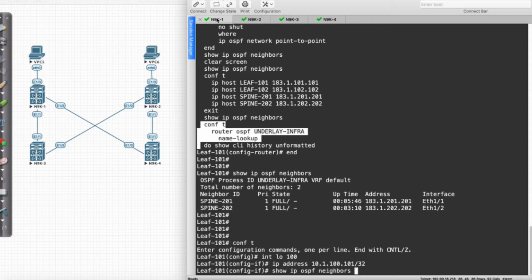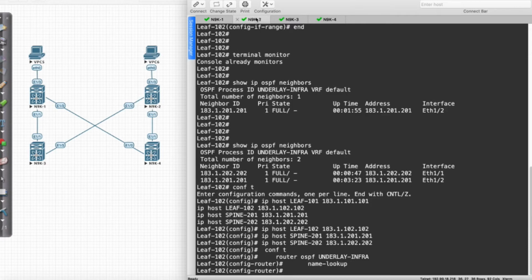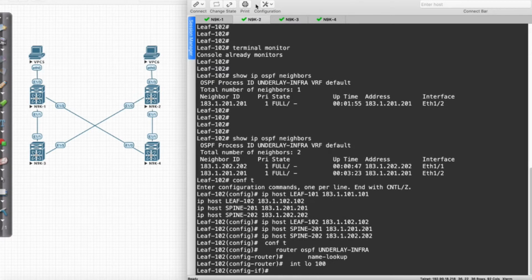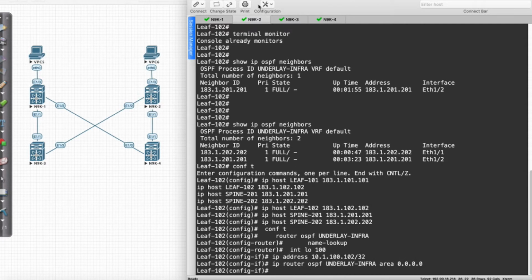So I'm going to say I want to configure router ospf underlay, infra, area 0.0.0.0. And then what I'll do here is do the same thing. Interface loopback 100, ip address 10.1.100.102/32, and we will go ahead and configure the OSPF configuration on this interface.